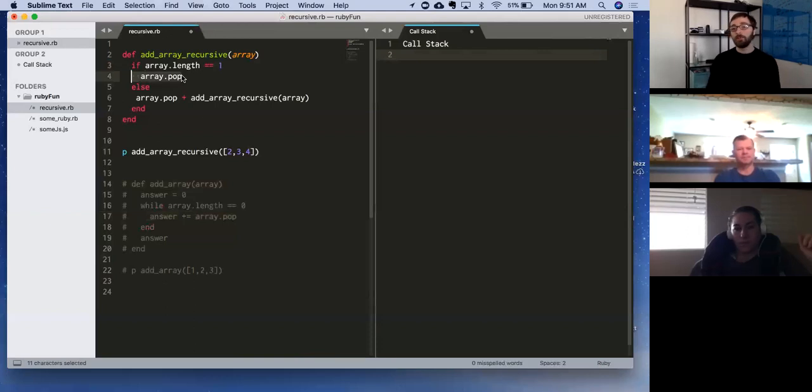I have array.pop, but really when our array length is 1, it's just going to be an array of one thing, right? So it's just going to be one number. And the only reason I'm doing pop is just to get it out of the array. That's it. But really, I'm just saying, return me the last thing. When you get to the end of the array, return me the last thing. Otherwise, if the array length is not equal to 1, then run this code on line 6.